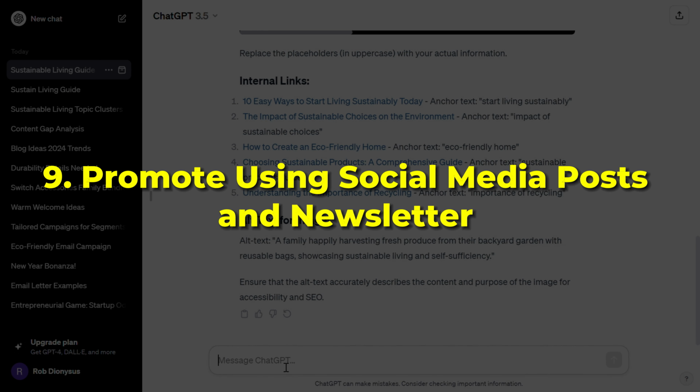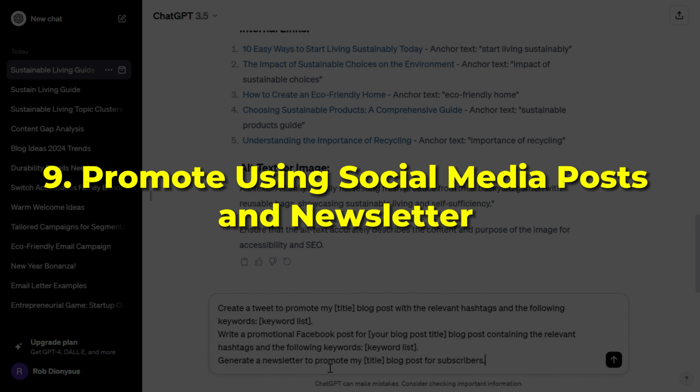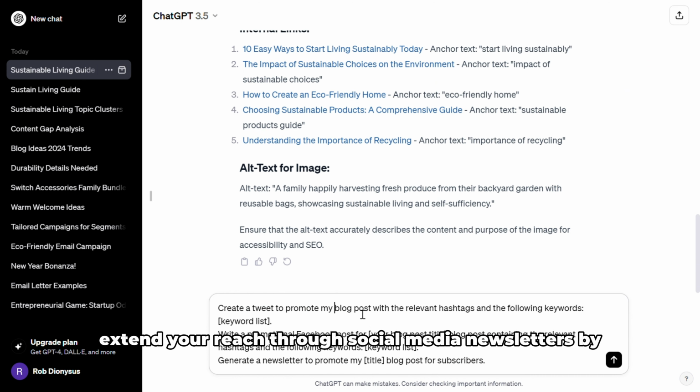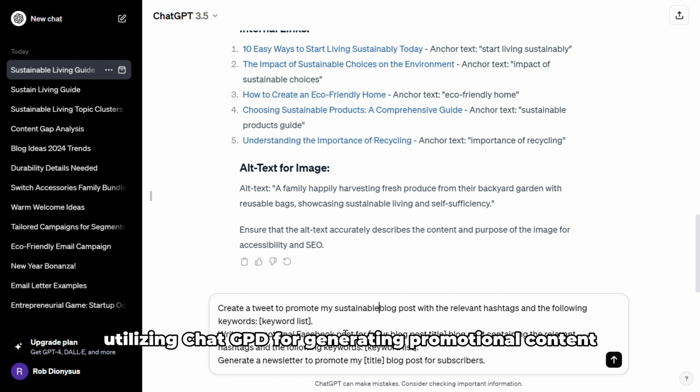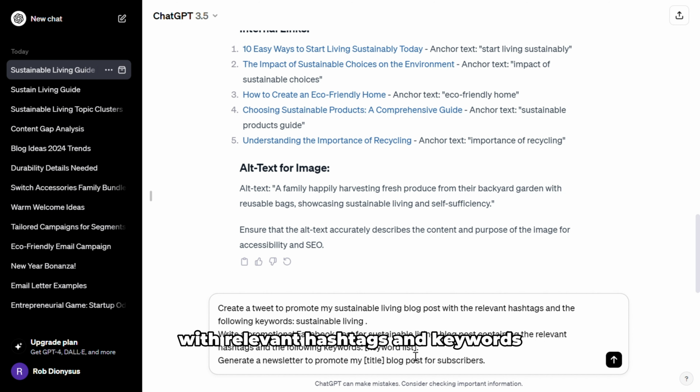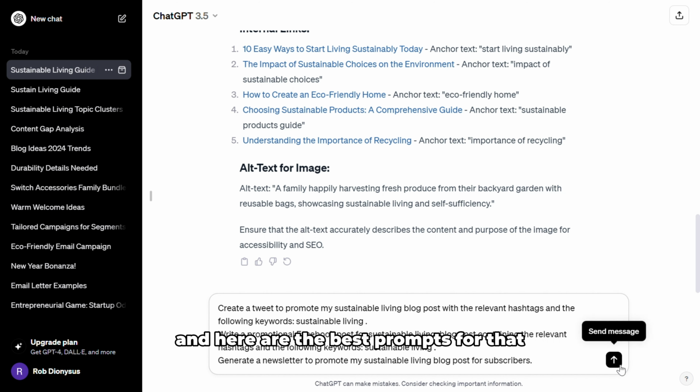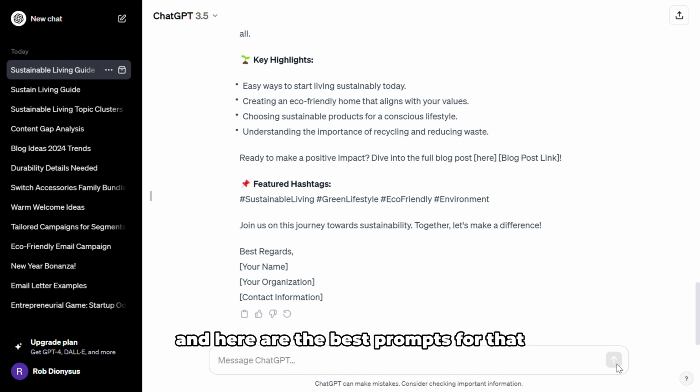And number 9. Promote using social media posts and newsletters. Extend your reach through social media and newsletters by utilizing ChatGPT for generating promotional content with relevant hashtags and keywords. And here are the best prompts for that.